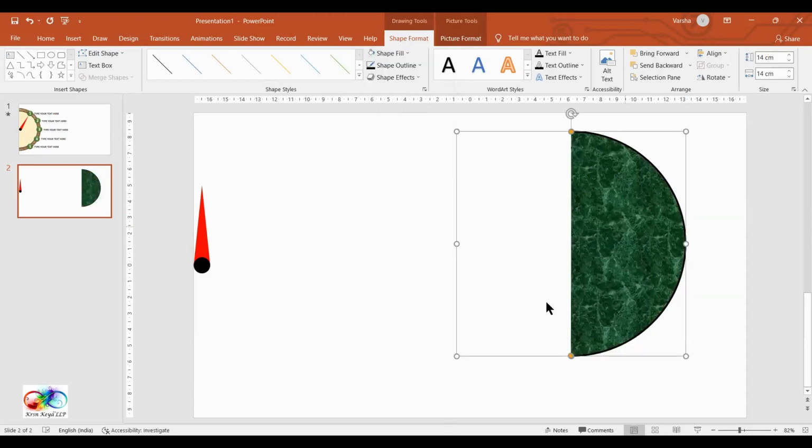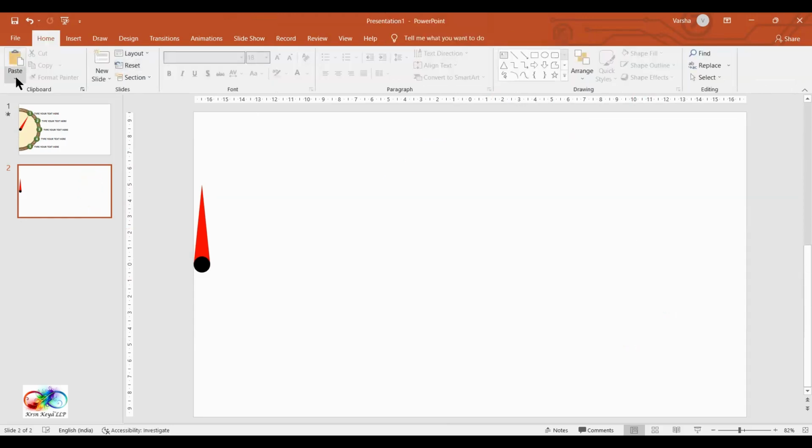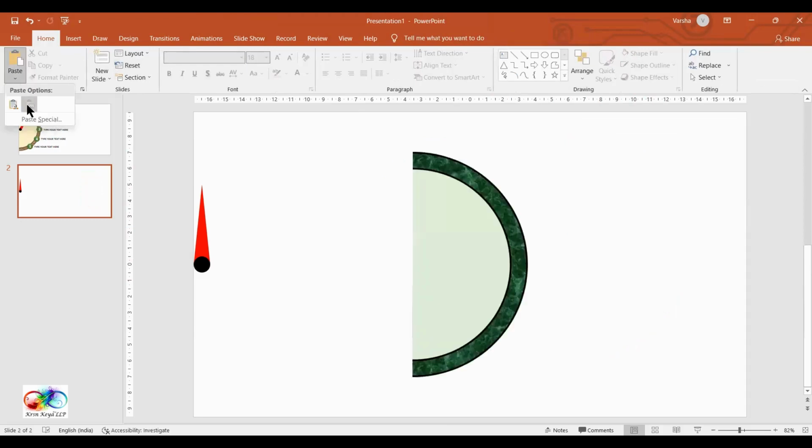But what happens is the bigger circle is coming over the smaller circle. So first what we will do is go to the arrange tab and send it to the back. So it has gone to the back. Now I'm going to click shift button and click both the circles and do Control G. Control G is for grouping, Control C for copying. I will delete this and I will go to the paste on the first group of the home tab and paste it as an image.